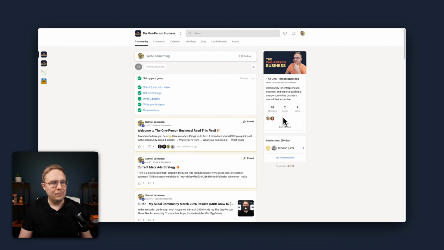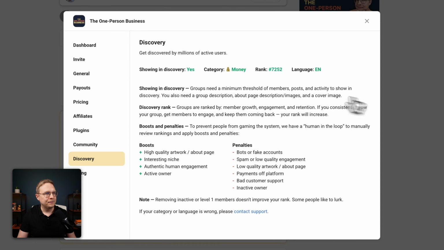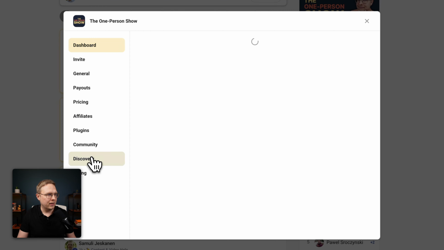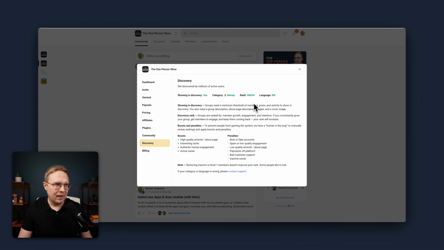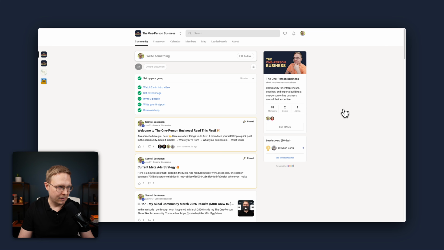And as you can see here in the Discovery tab, for example, this community ranks higher in the same money category than my One Person Show community that is here. So as you can see, because it's a free community, and I don't know how exactly this discovery ranking works, I'm getting members to join basically totally free from Skool Discovery.